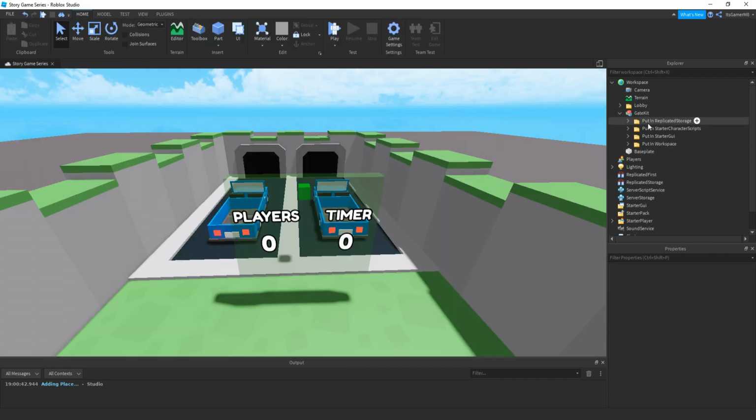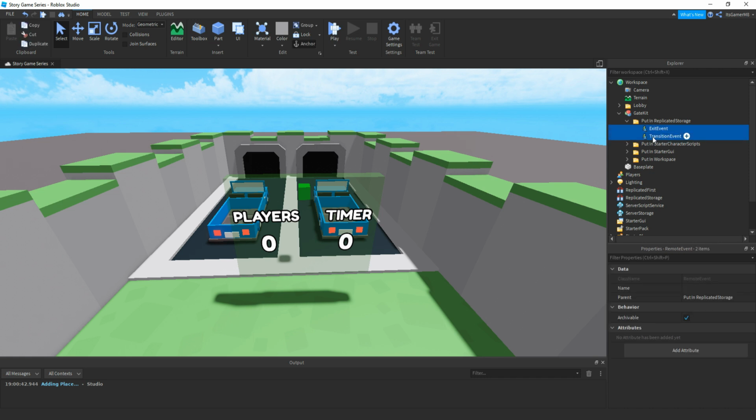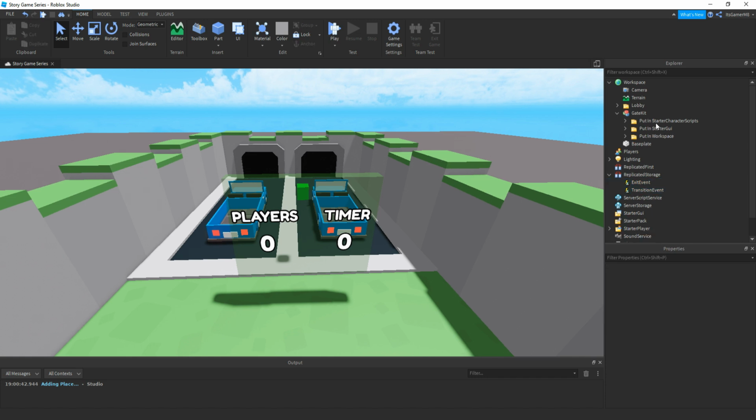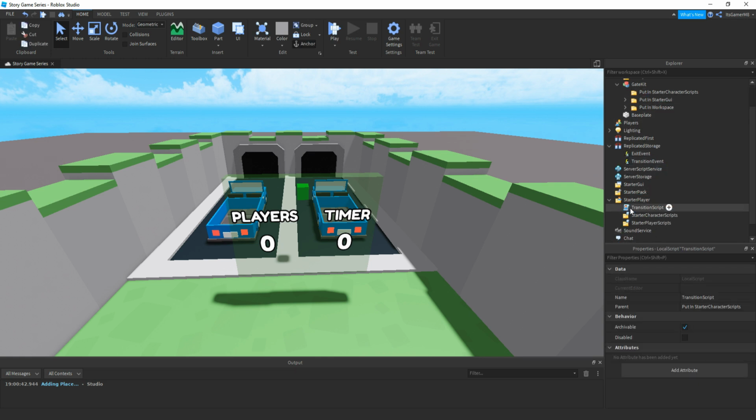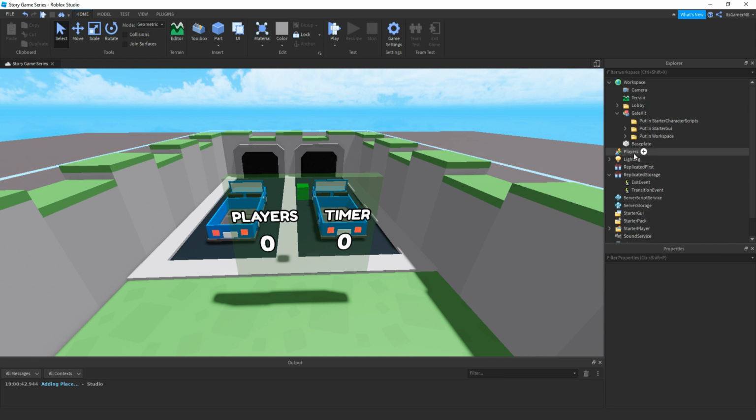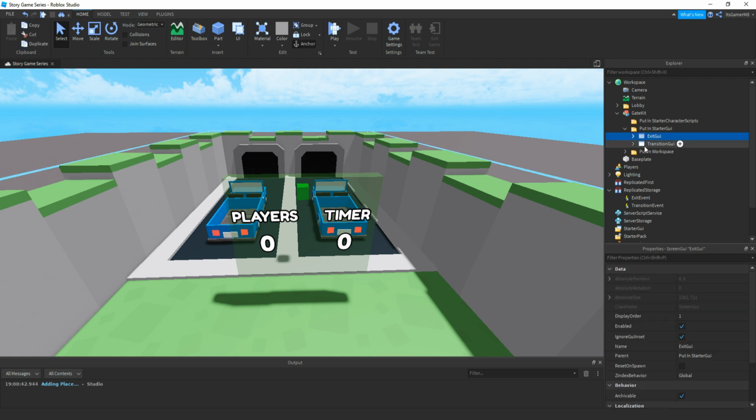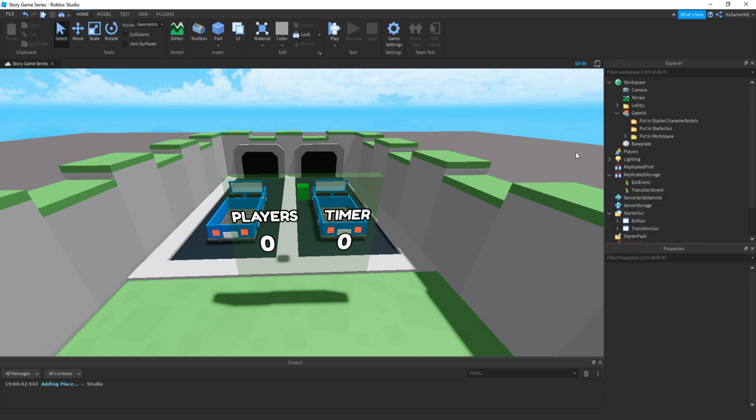So now we should have these 4 folders, and what we need to do is open them up, then put them where it says to put them. Like these remote events need to go inside ReplicatedStorage. So select them, then put them in ReplicatedStorage. Then you can delete the folder. Then the same for this one, put this in StarterCharacterScripts. So I drag this in StarterPlayer, then StarterCharacterScripts. Then we'll do the same for everything else. So StarterGui. There we go.